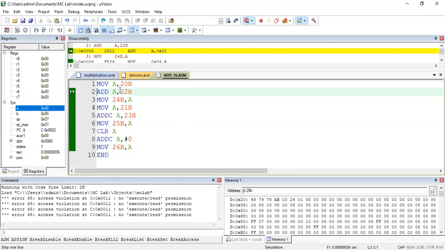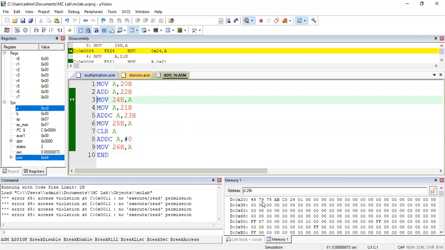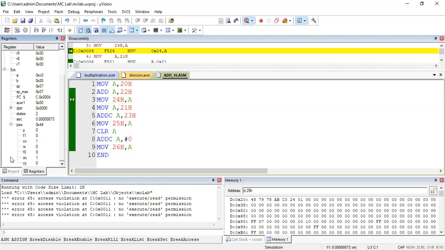The first step is MOV A, 20H: the contents of 20H, that is 48, are copied into A. Then ADD A, 22H: we have added 79 with 48. The sum is C0. Along with the sum, the flags are also updated. The overflow flag is set if during addition there is a carry into the MSB and no carry out of the MSB, or vice versa. That is how the overflow flag works.